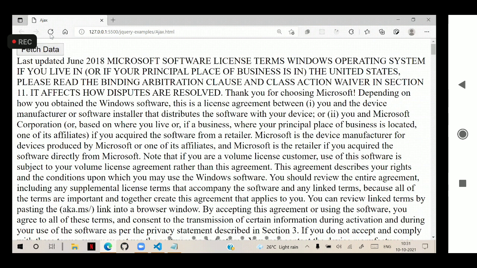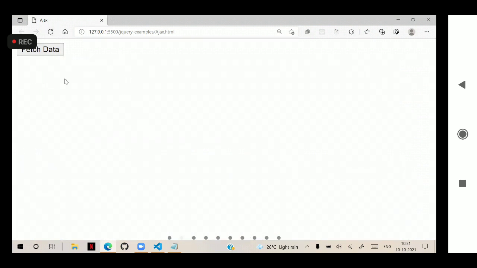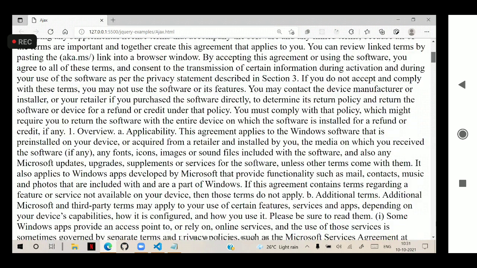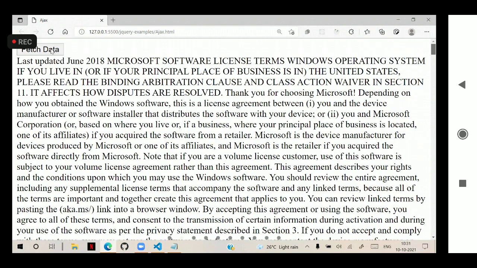The specialty of Ajax is that without reloading the complete page, the new details are added to the page. That improves the performance. Ajax allows partial postbacks. Partial postbacks means without loading the entire page, the new details are added into the page. When I click on fetch data, you can see it gets that and displays it, and it's not refreshing the page.